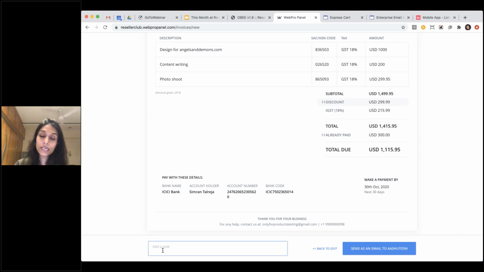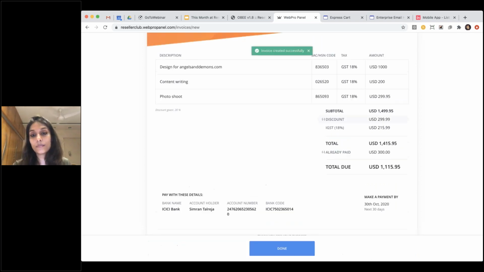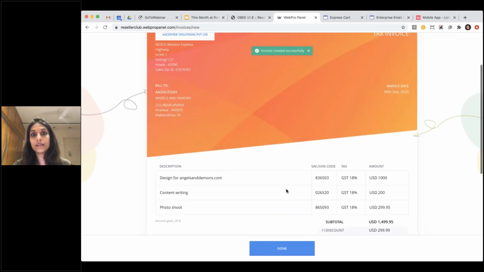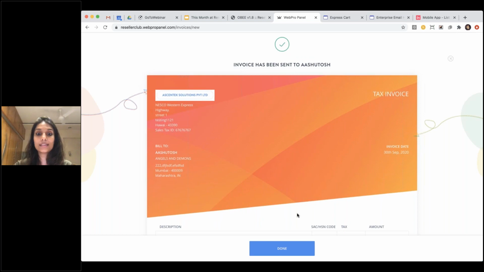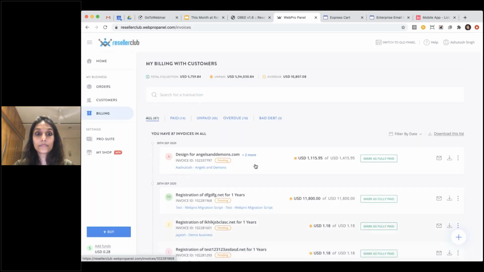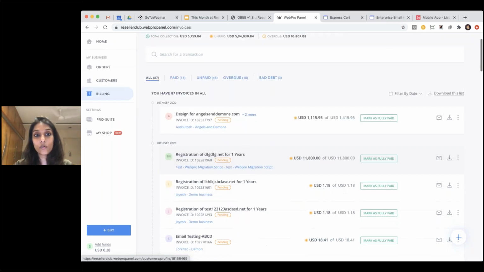And here you can simply enter a note for your client, and you can send it out as an email to them. So the system will automatically send it out as an email. And here we go. Your invoice has been emailed to your client Ashutosh, and it's going to pop up on this list of all your invoices.